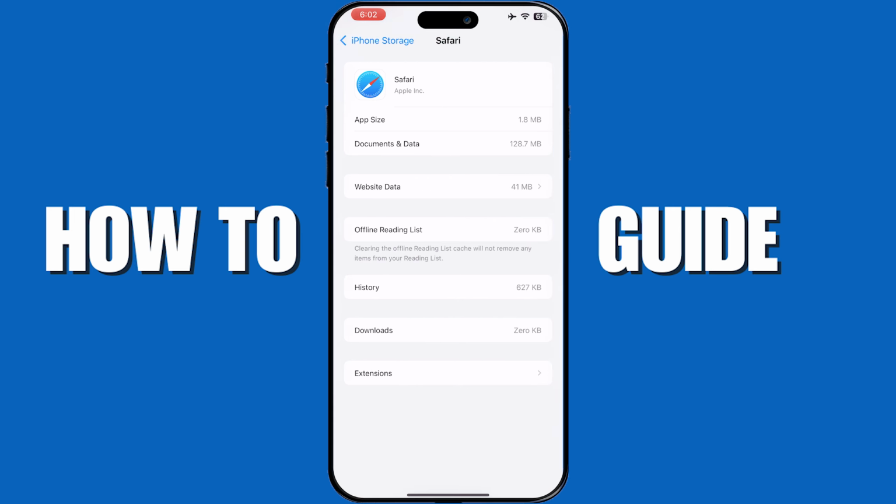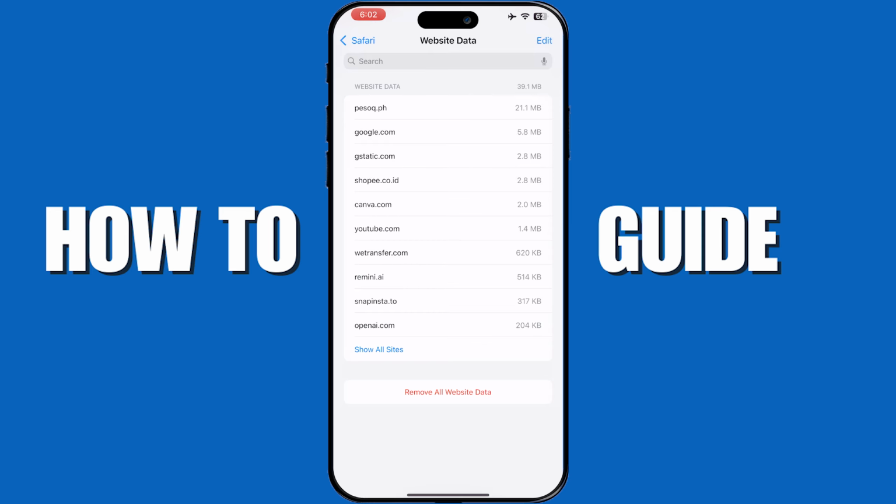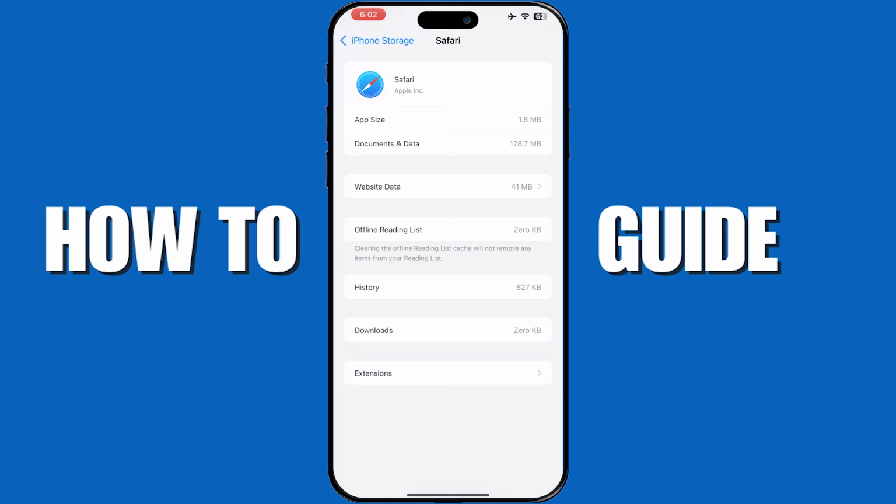And then once you're here in Safari, you want to go into website data. And then from here you want to tap here on remove all website data right here so that you would now be able to clear this because it is highly likely that the virus comes from one of the websites that you have visited here on your iPhone. So it's really recommended to delete your website data.